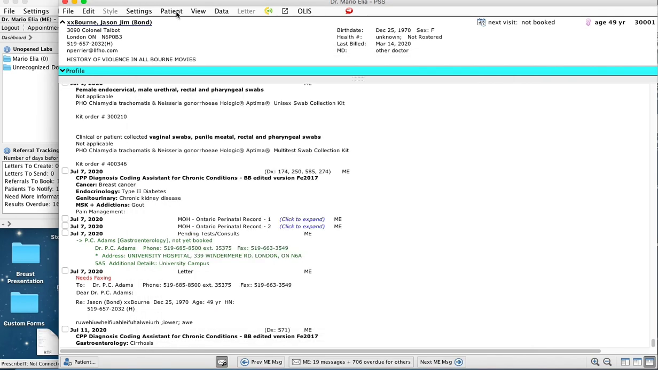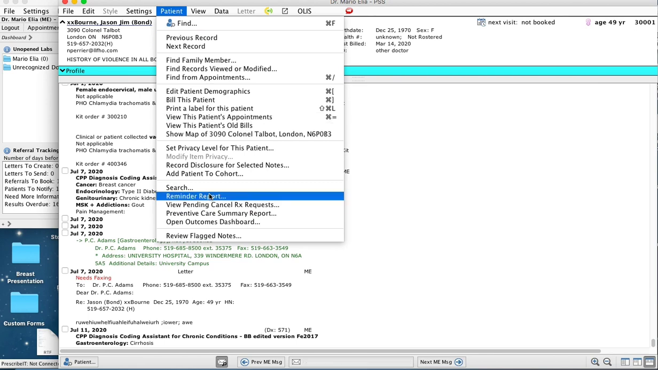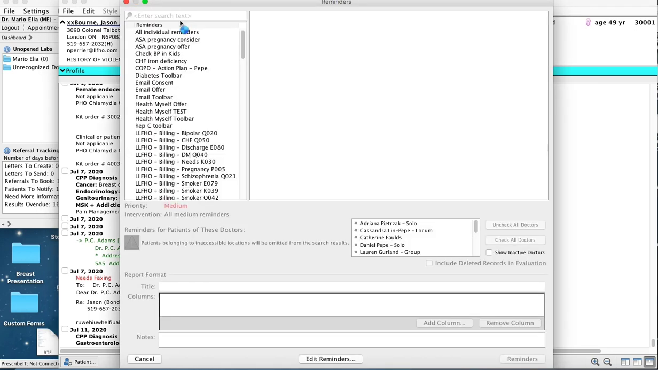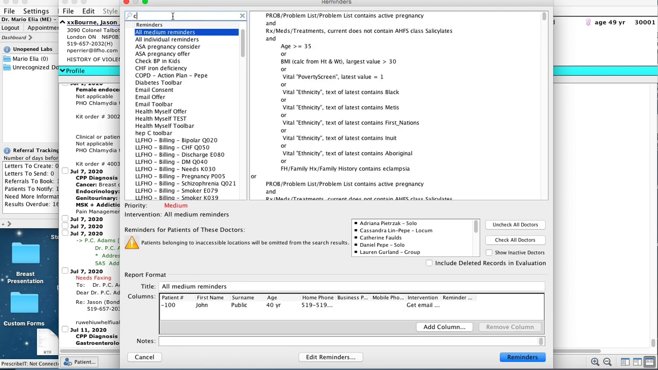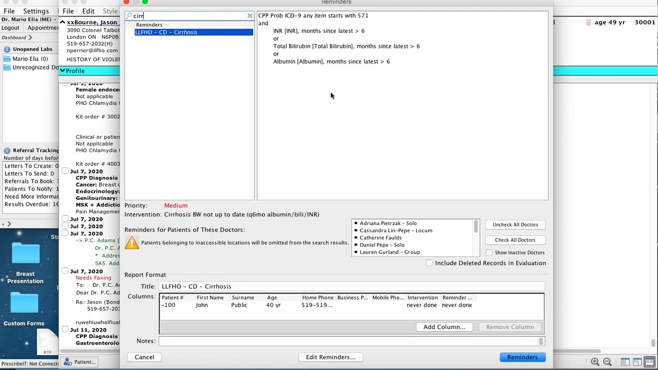The other thing related to cirrhosis care that we'd recommend that you do is we've got a reminder set up here. So we go patient and down to reminder report. And if you search again for the word cirrhosis, we've got a search. This is a reminder. So again, this puts a reminder in the patient's chart if they have cirrhosis and have not had either an INR or a bilirubin or an albumin done in the last 6 months. So those liver function tests. If they're delinquent on any of those tests over the last 6 months, in their chart, it'll say the words cirrhosis blood work not up to date, Q6 months, albumin, bili, INR.